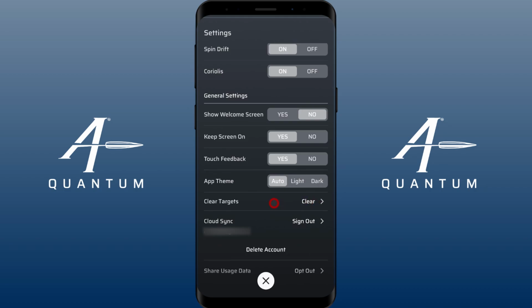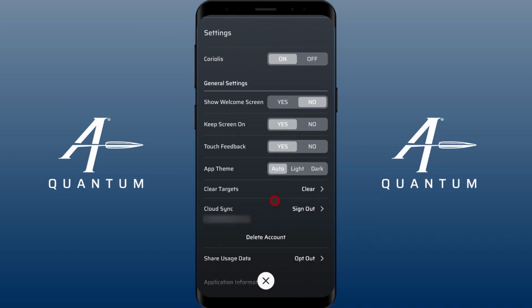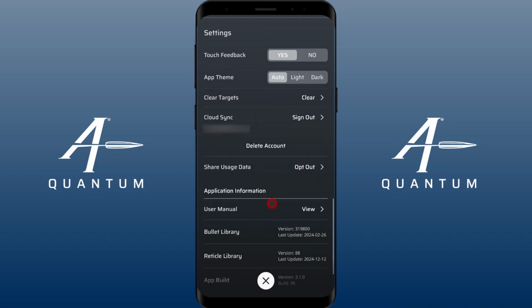You've also got a clear targets button. This will clear the target card. If you have a bunch of targets and you don't want to go through and delete them one by one, you can now hit this clear targets button and clear the entire target card all at once.